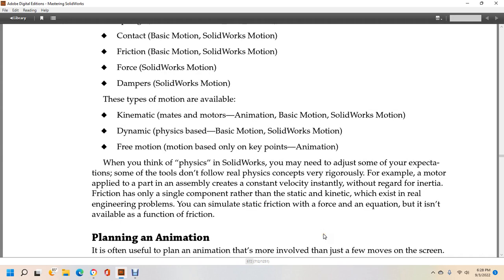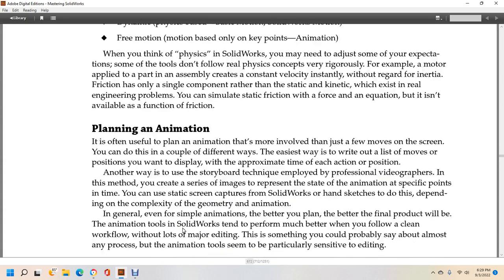When you think of physics in SolidWorks, you may need to adjust some of your expectations. Some of the tools don't follow real physics concepts rigorously. For example, the motor applied to part of the assembly creates constant velocity instantly without regard to an error. Friction has only a single component rather than static and kinetic, which exist in real engineering problems. You can simulate static friction, which forces an equation, but it isn't available in the friction function.